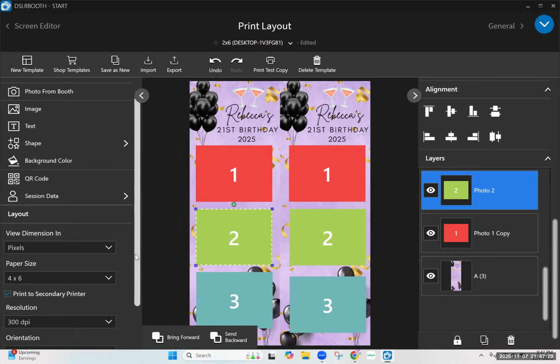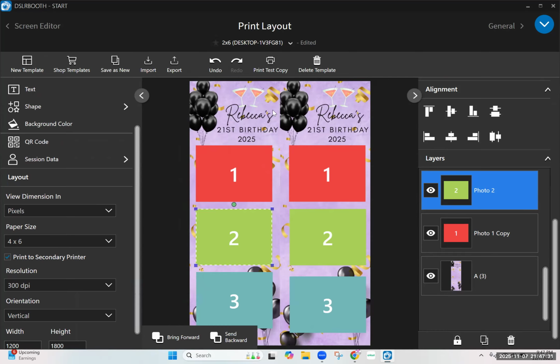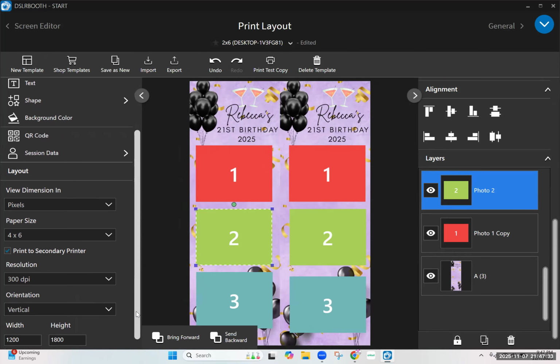So now that we're set with that, this is what we're going to be printing. We are going to be printing a 4x6, and it is going to be cut, so we're going to have to change that in our printer settings later. So leave this as paper size 4x6. I am going to uncheck this print to secondary printer because we are using one printer and one template. Okay, so we're gonna just leave it just like that.